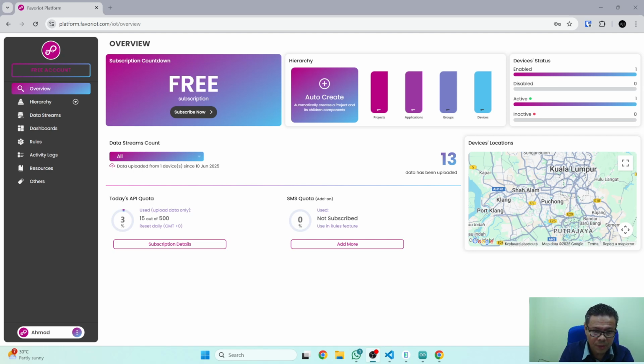Favoriot is an IoT platform that you can use to store your IoT related data such as sensor, relay, and yeah, mostly sensors. All right, so this is a Malaysian-based company that has been around for a long time. And today we're going to learn how to use this platform.